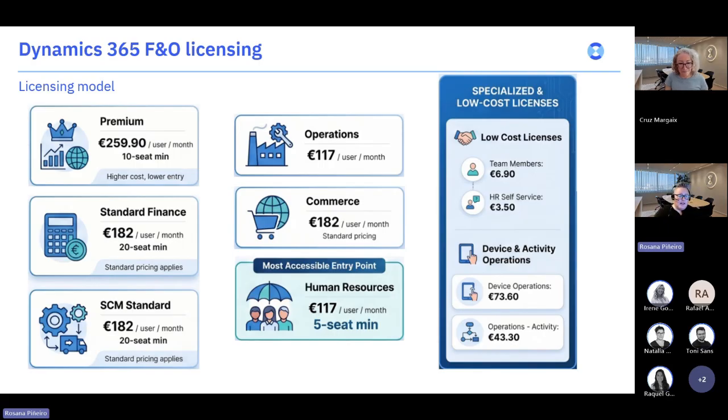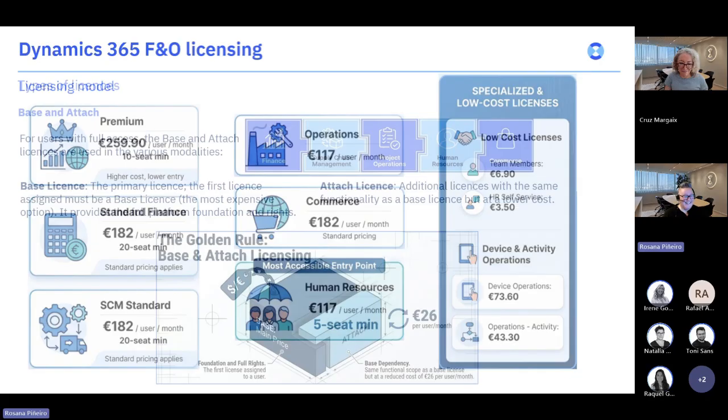On the limited licenses, we do have the device and activity licenses, as well as the team member and human resources self-service. We'll be getting into all of those a little bit later on.